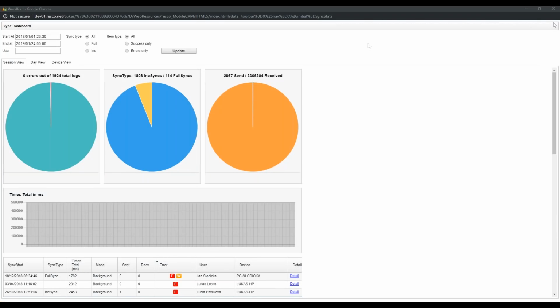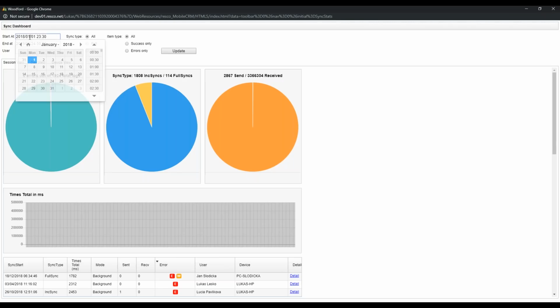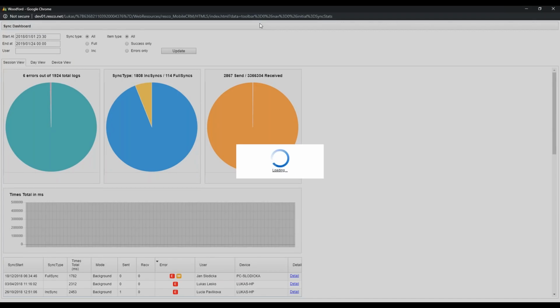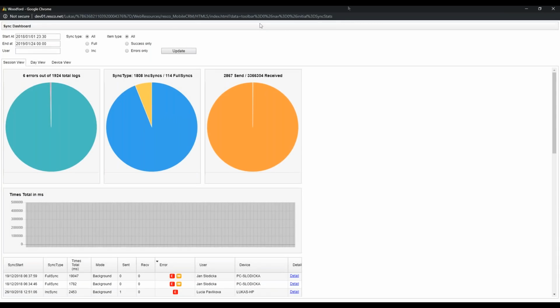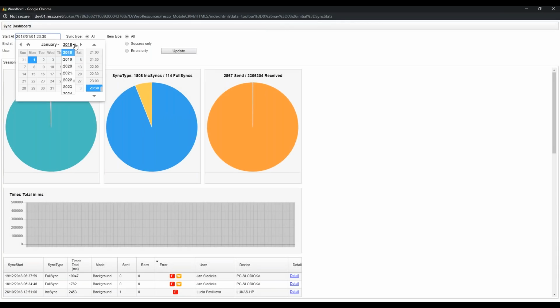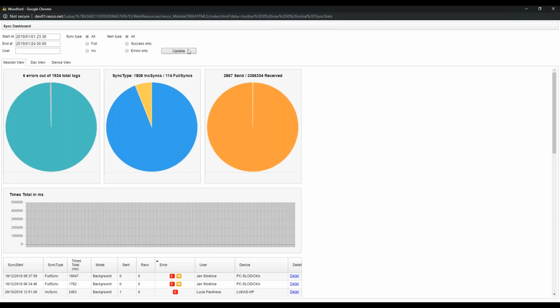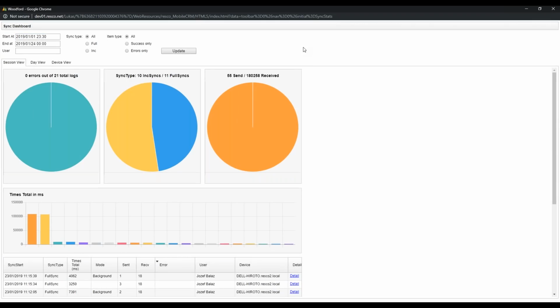So here I have one organization. Let me very quickly make it a little bit less broad and let it load. I didn't really change the date once again, sorry for that. So let's update. Okay, so this is the current month which I'm looking at. As you can see, I can filter on some dates, I can filter on some users, but this gives me an overview of this month so far.